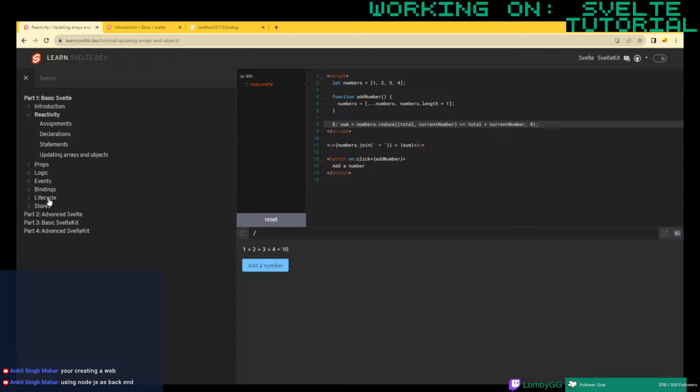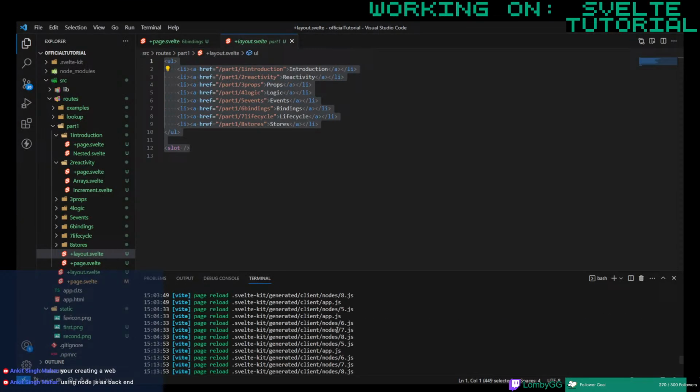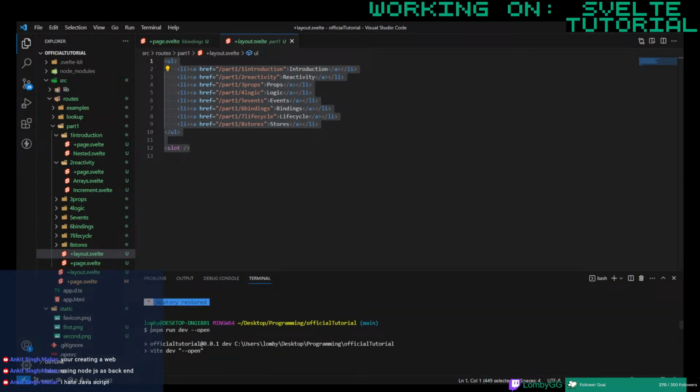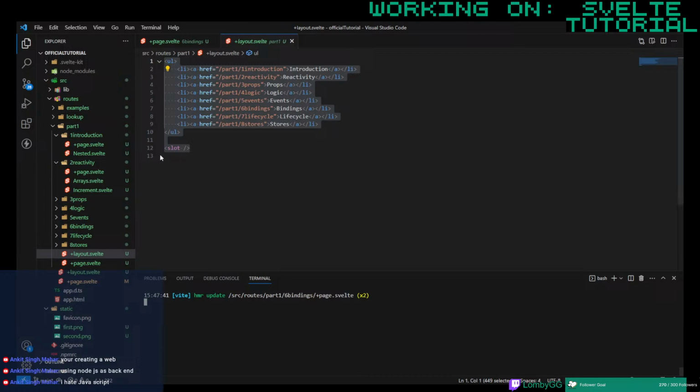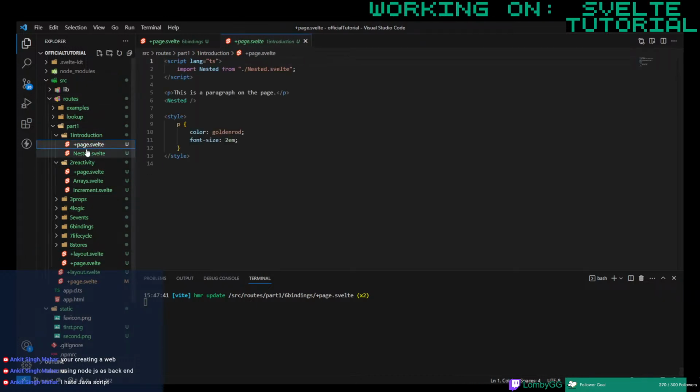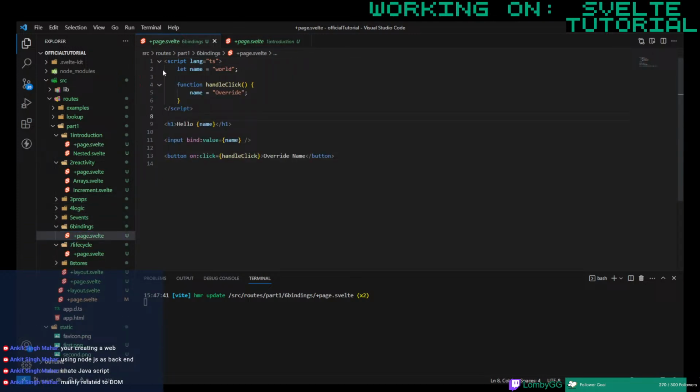So Sveltekit in particular works as a full front and back end framework, I guess. But yeah, a lot of the commands that we run are Node. A lot of people aren't a fan of JavaScript yet. But if you look at, for example, let's have a look at, have we got anything useful here? So just some simple.